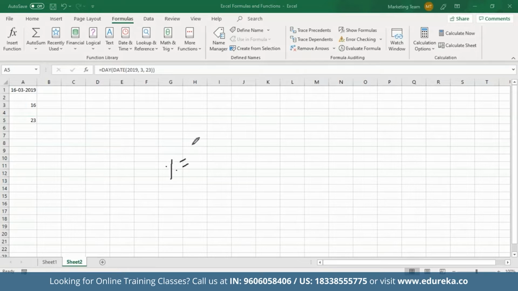Okay, so mathematically, percentage is equal to part divided by whole multiplied by 100. Okay, so now let's move on and see how you can actually do this using Excel.